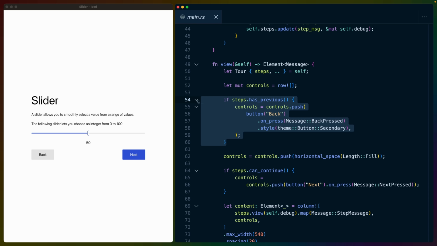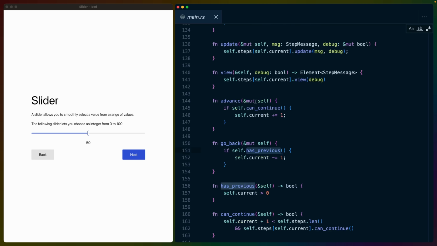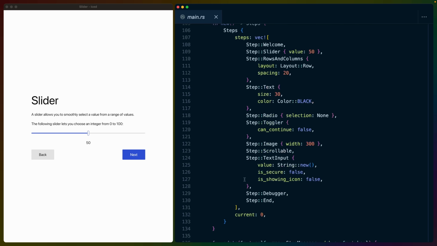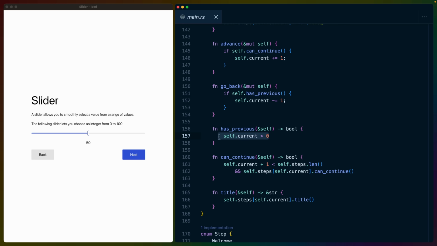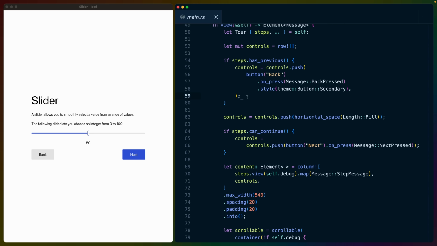The most interesting thing about this to me is that this is regular Rust. It's an if expression. We call a function, we get a Boolean back, and then we've got this row macro for laying things out in a row. And if we have a previous, which is a function we define, again, on steps here, the has previous function is just checking for an index of greater than 0. So if we have an index greater than 0, push a control into the controls vec, basically.